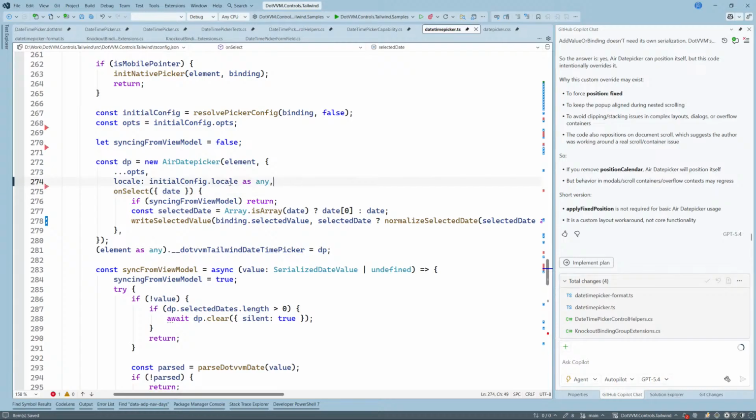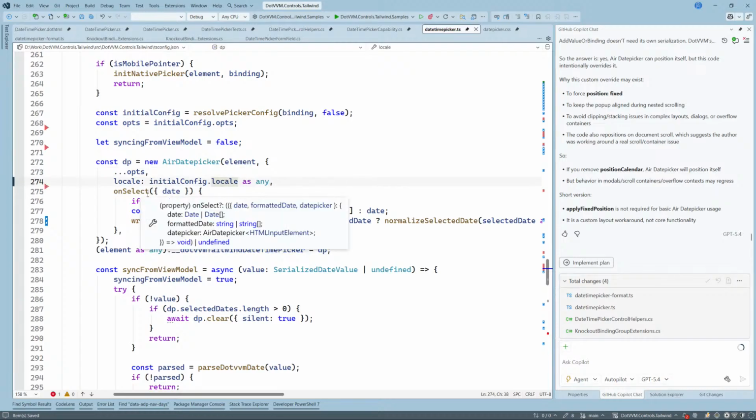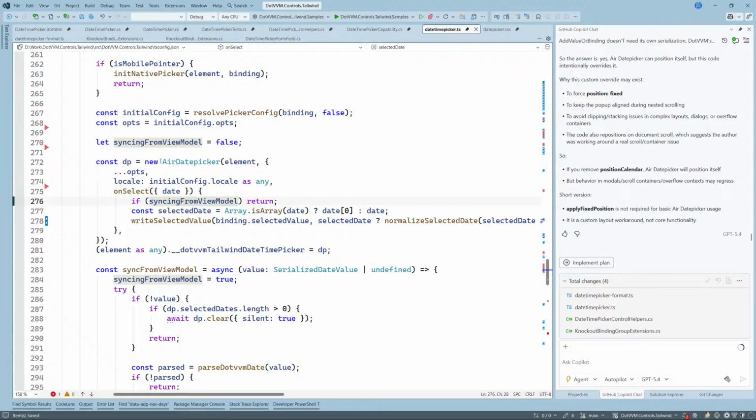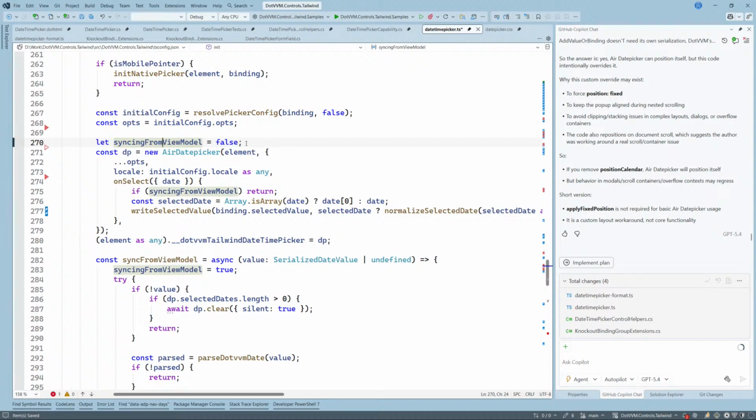And this also. So we pass the options, the locale, and on select. If something is selected, this is a typical pattern, because when you set the value from the view model, then these subscribe handlers will be called again, and you could easily get an infinite loop. So you have to indicate if it's syncing from the view model, then we will not do anything, because this control will raise the event that it has a new value, but it wasn't done by the user. It was done from the view model. So we will keep it as it is, so it will stabilize.